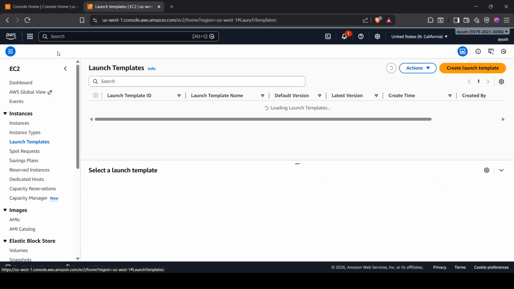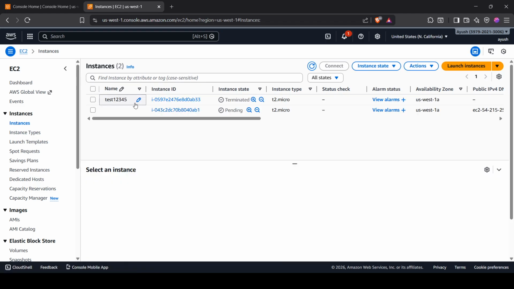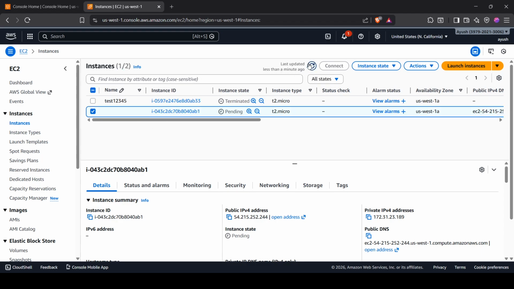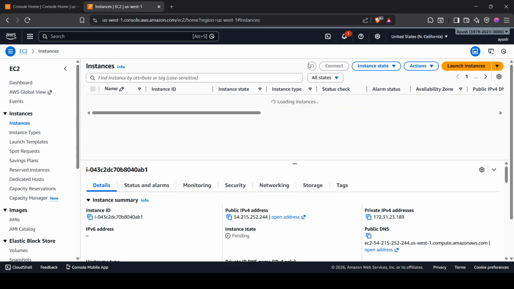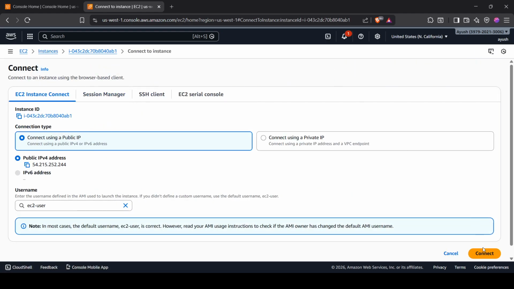Now if I go again to Instances here, you will see one. This one is being created, it's pending, and no name is given here. So we'll wait until it gets started. I will just pause the video till then. Okay, now you can see the instance is running. I can just go and connect from here as well.